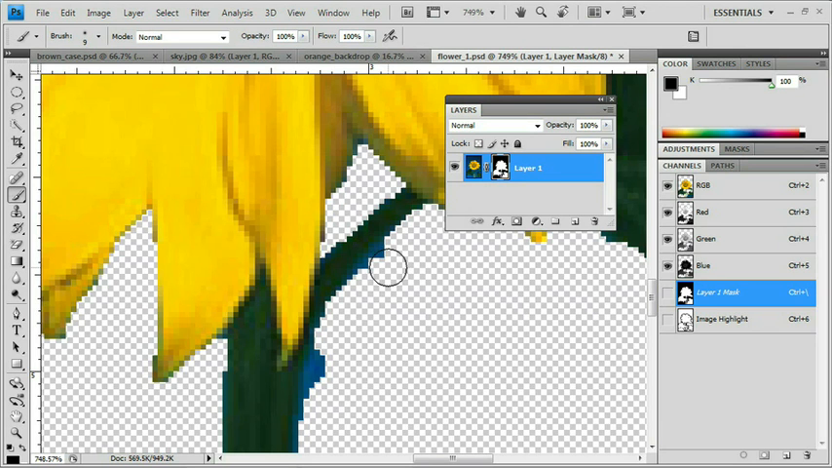I can press the left bracket to make it smaller, and then Shift right bracket to make it harder. And now I can paint this in just a little bit more accurately. Now I don't want to do this around the entire image. So don't forget that I showed you something called matting, which really wouldn't work on this particular image because the mask is here. But there's something similar that can help you, and that is the Masks panel.